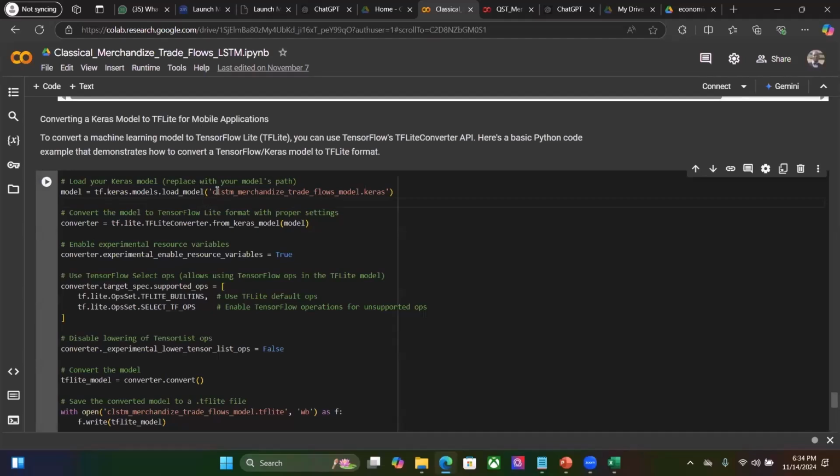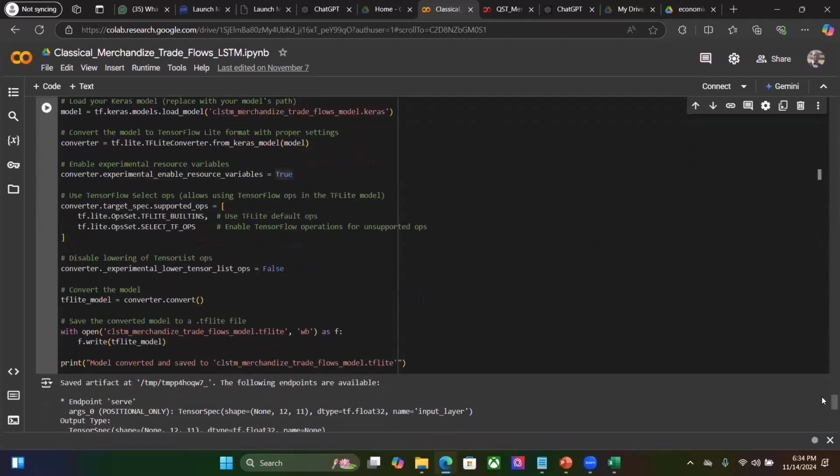So you just load your Keras model. After loading the Keras model into the object model, you pass the model to this particular setting, then you set your converter experimental enable resource variables equals true. Then you use TensorFlow select ops. All right, you spell out your select ops. Then you disable the lowering of the tensor list ops.